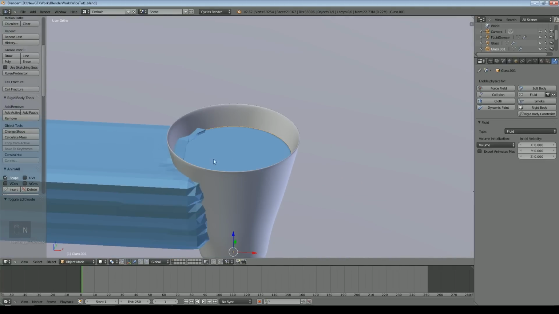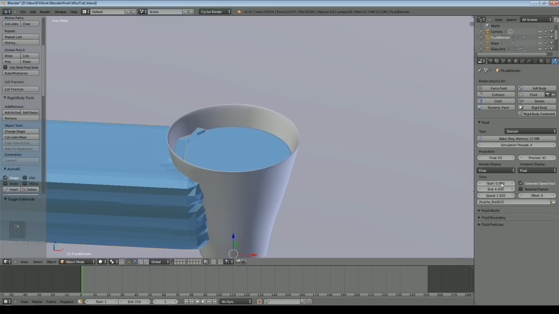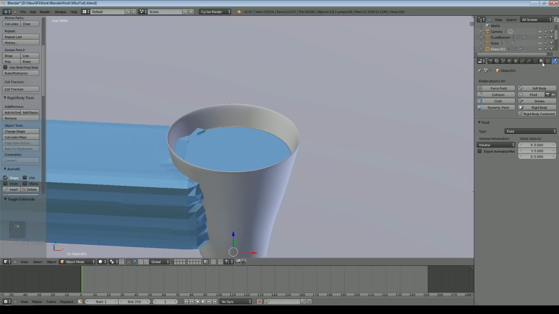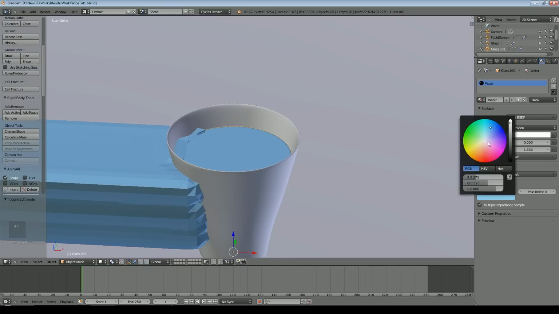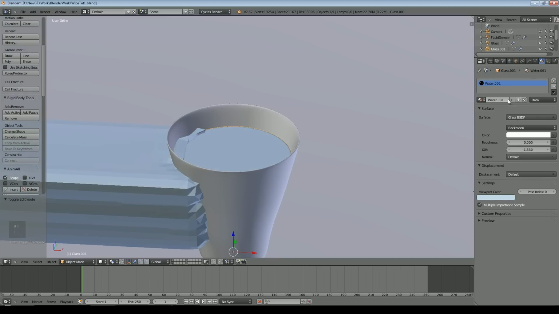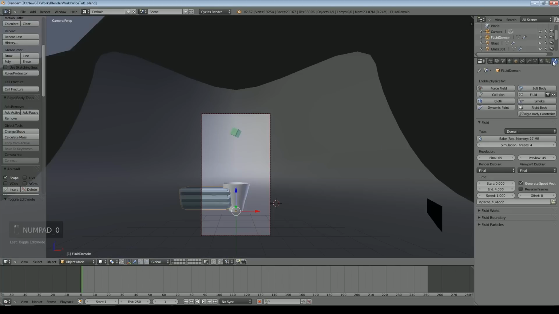So we now come back into our fluid simulation, select the fluid, and we come over here. Before I do that, I think I'm going to colour this a different colour to make it easier to select. So we'll give this a unique version of the water and make that a different colour, because I'm going to need to remove this in a minute. So now I can select that, come back to my simulation and bake.